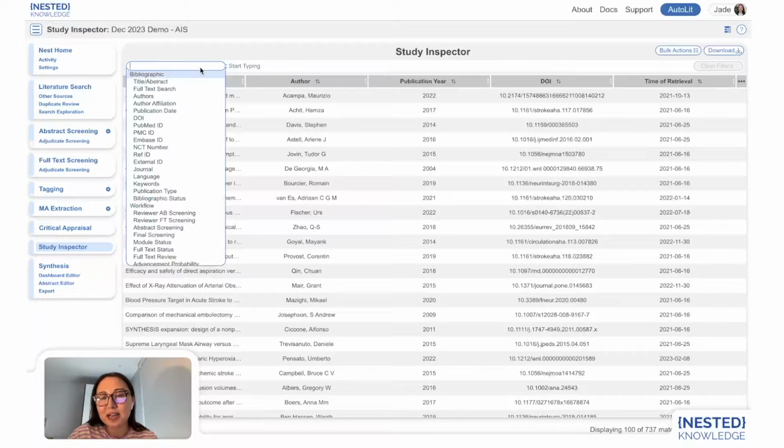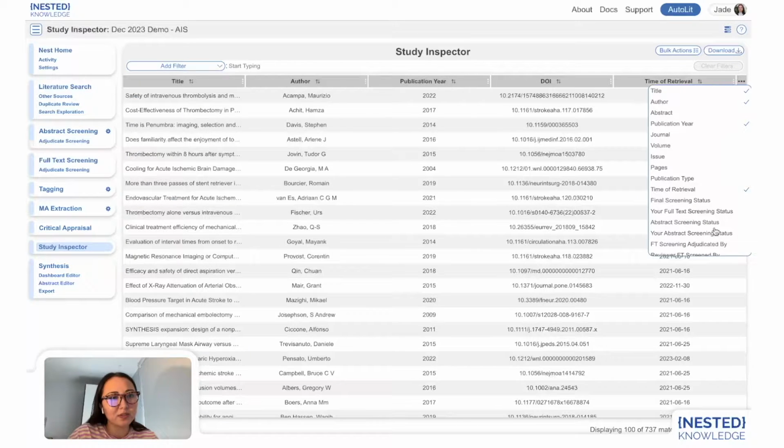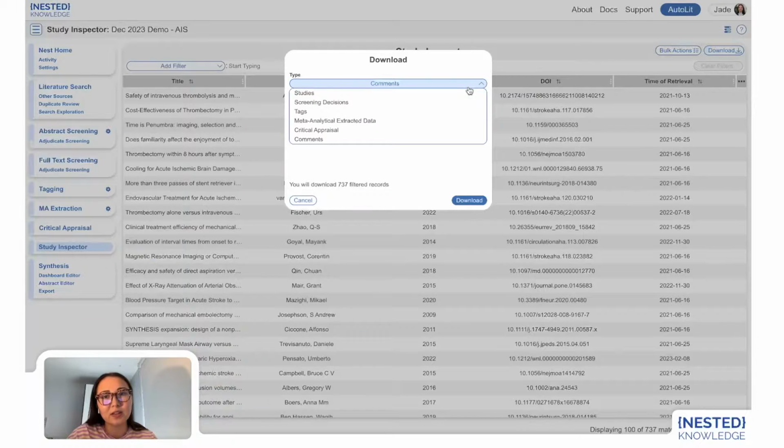What you can do is add a wide range of filters to filter to certain records of interest, and you can also add columns using this drop-down on the right-hand side. And what you see in Study Inspector is essentially the base of the spreadsheets that you will download. So to do that, you would select download in the top right, and here you can view the options.